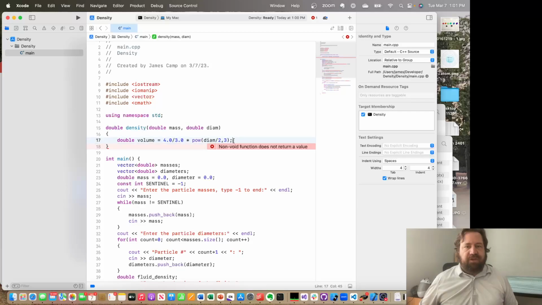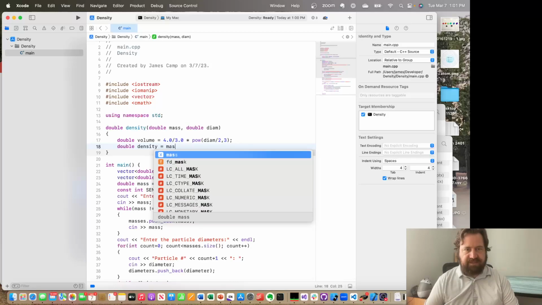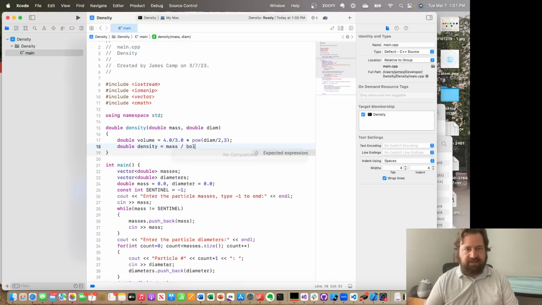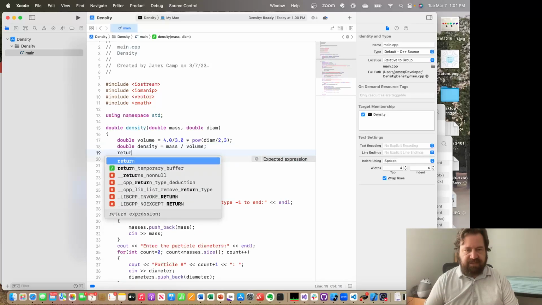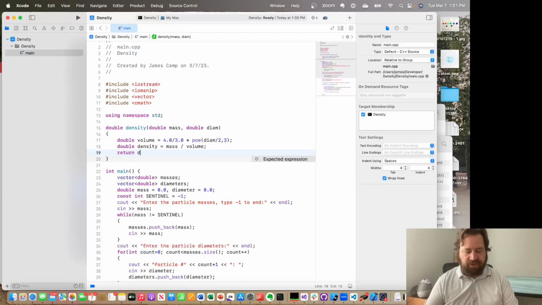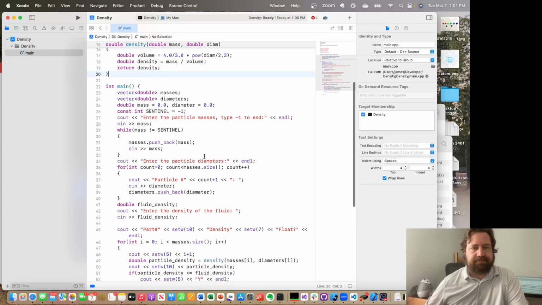Now I've got the volume. Density equals mass divided by volume. That's our basic formula. And then to send it back to the calling function, we return density. Okay.